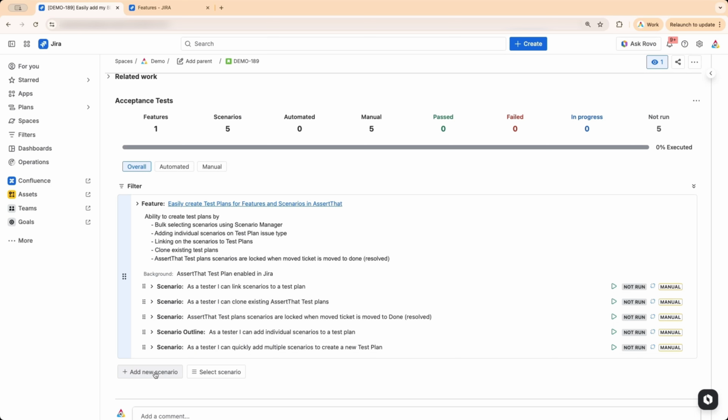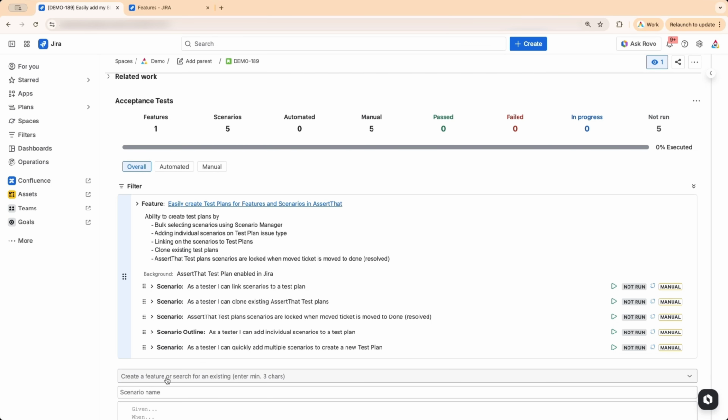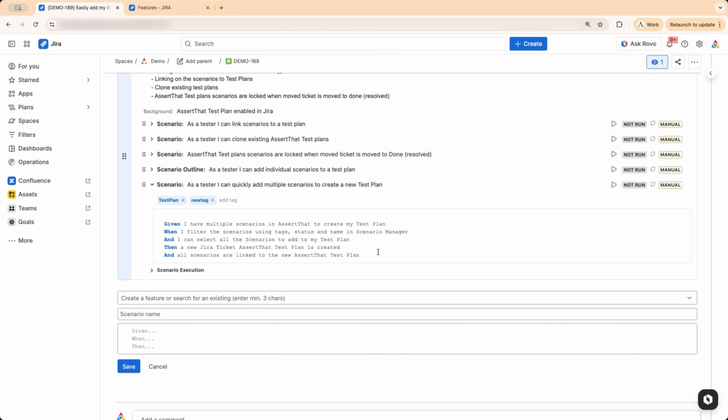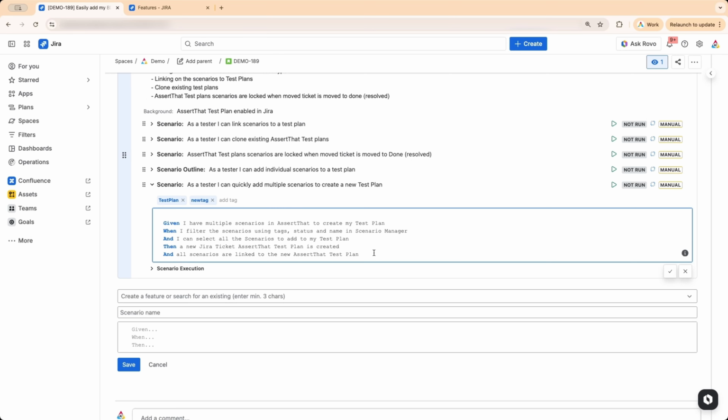Okay, if I wanted to add new scenarios, you can do that from here. Just click on the Add New Scenario. You'd add your new feature, add your new scenario and start typing in your steps. I think what we'll do here is just open an existing scenario, and what I'm going to show you now is how we've improved the step autocomplete.